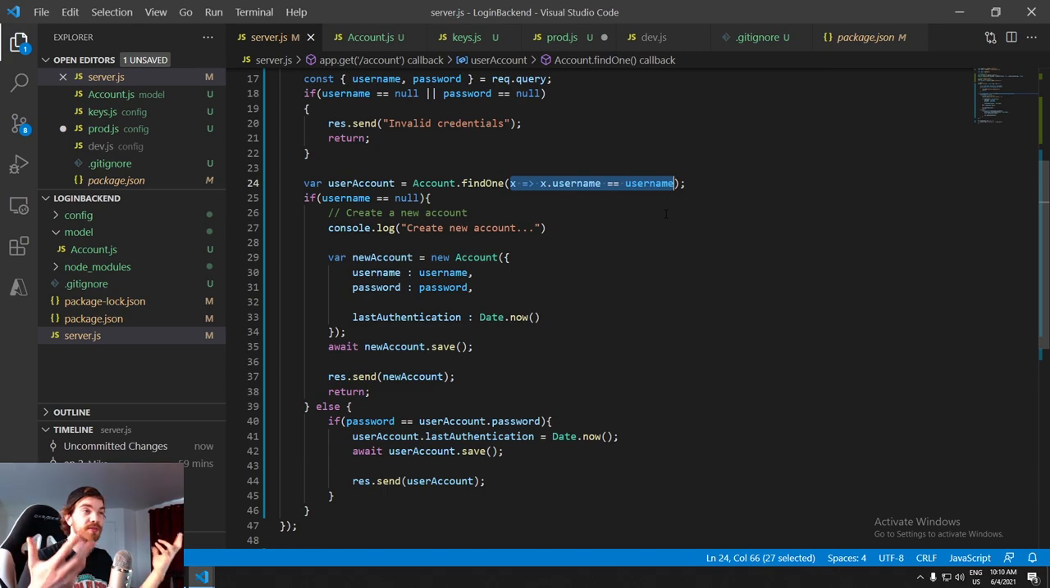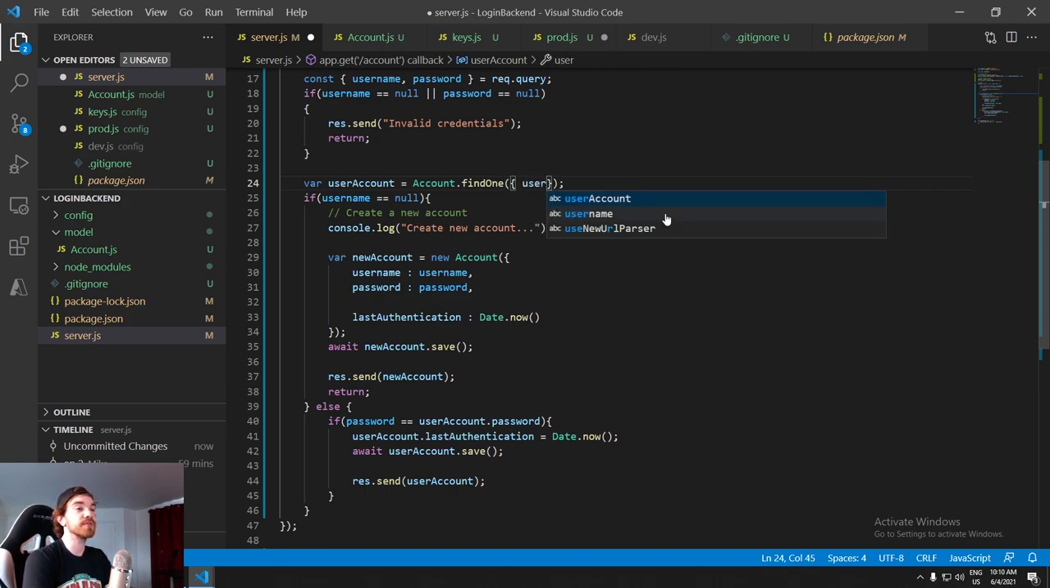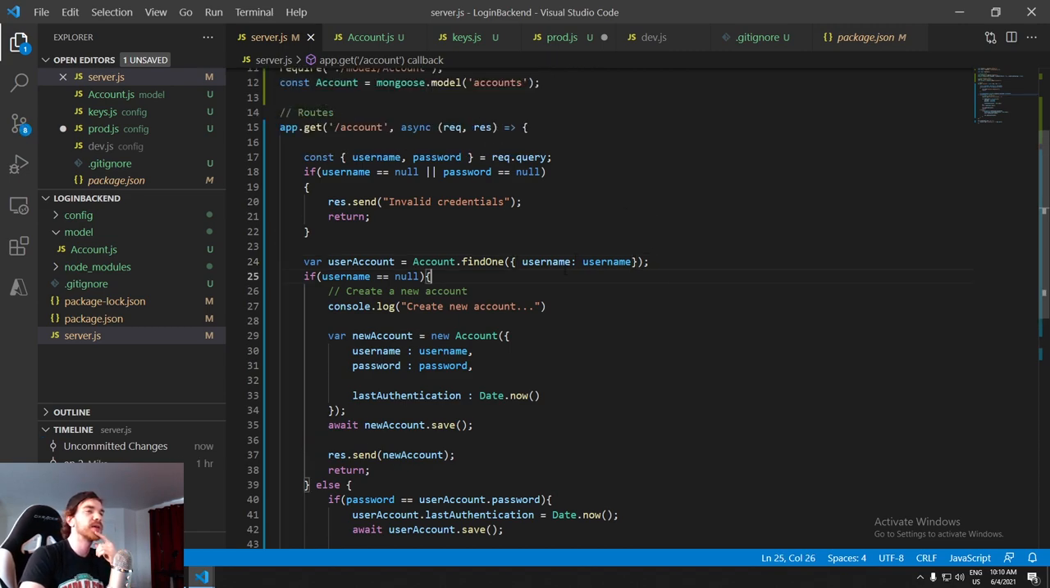My error actually comes from here. It's because I wrote it the same exact way as I would write the link queue query. It's not like that, unfortunately. Things have to be done in another fashion, by sending an object, and I'm going to say username is equal to username. Because you're trying to find it where username matches the parameter on the right, it would be username here as well.